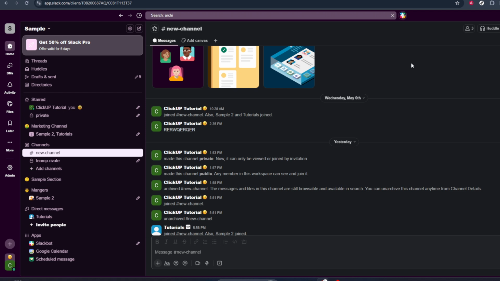First, open Slack on your computer. Make sure you're using the desktop app or the web version in your browser, and that you're signed into the correct workspace where you want Zoom to be available.